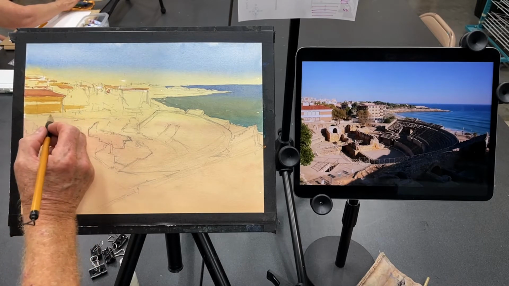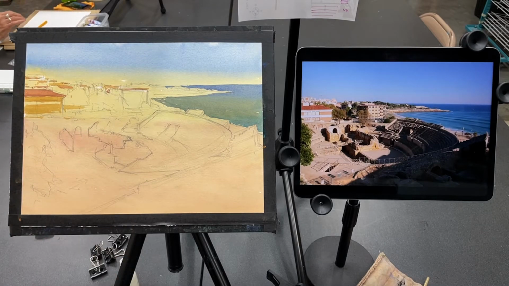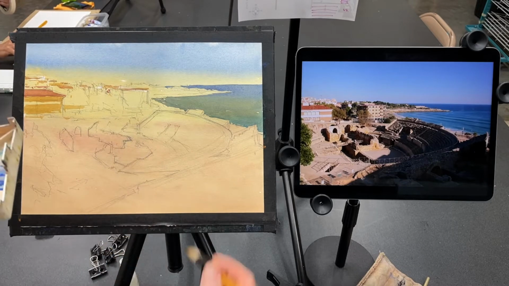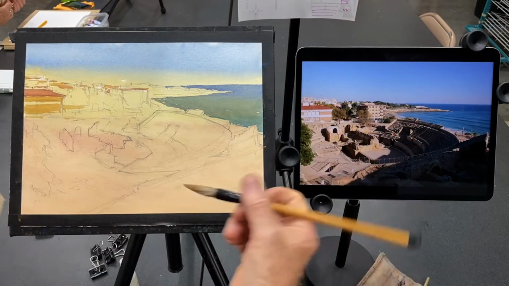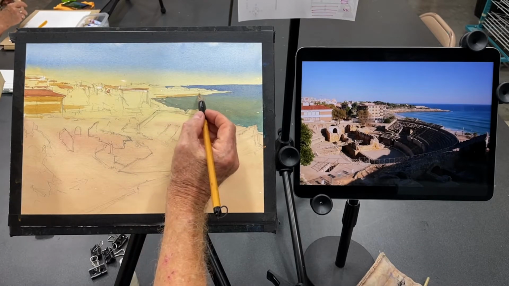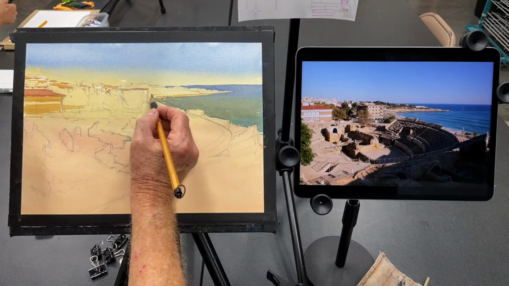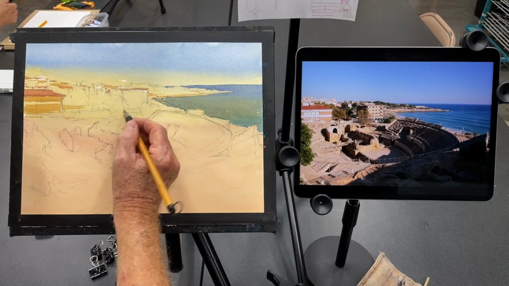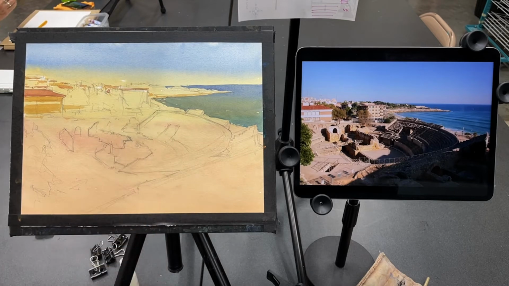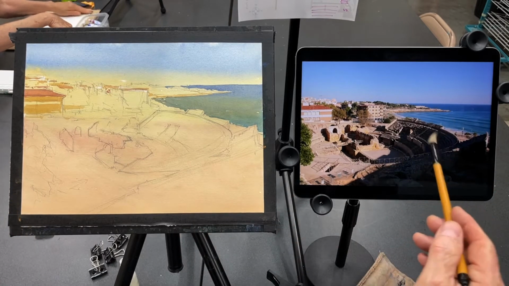So what I'm doing is I'm painting medium values here. I think we're dry enough over here that I could put it's either riprap or sand on the beach there. I think it would be fun to just within this area, if you squint.